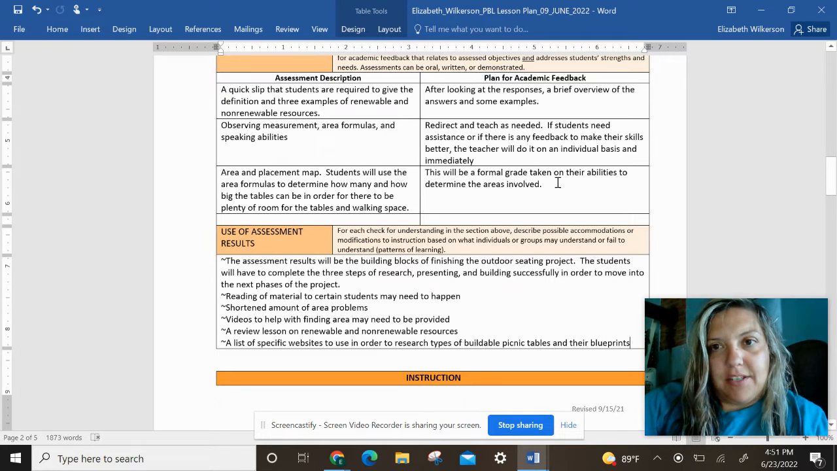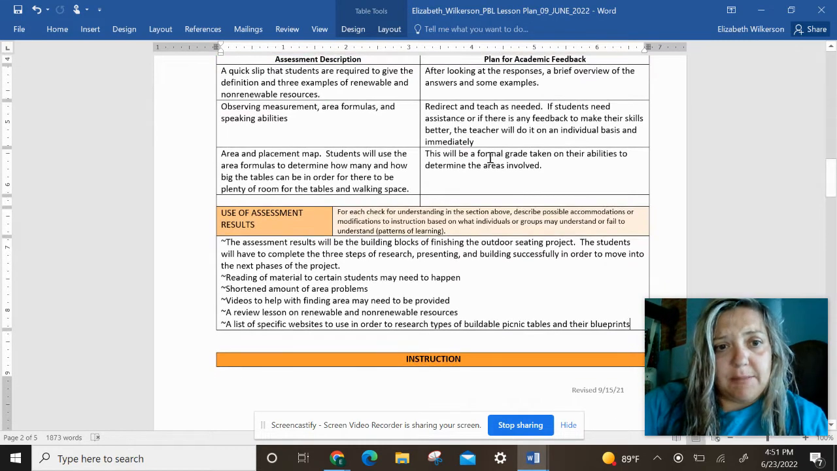And then here we have some possible feedbacks. Just basically redirecting and reteaching as needed. Make sure the students are understanding and aware of what is being asked of them.